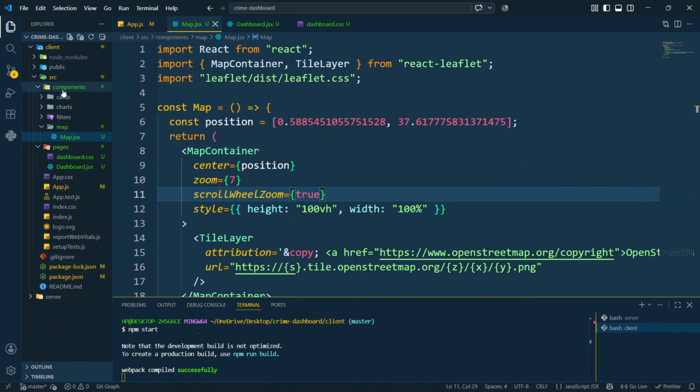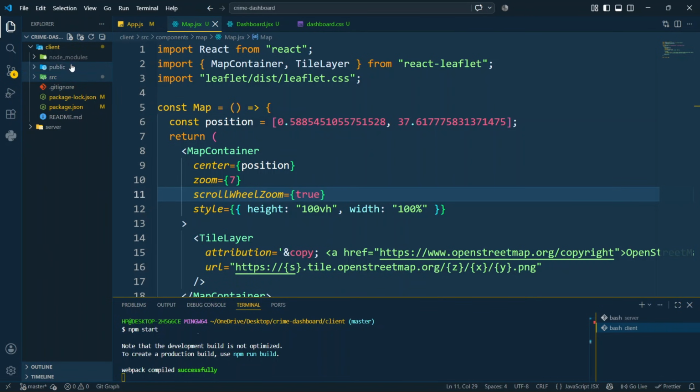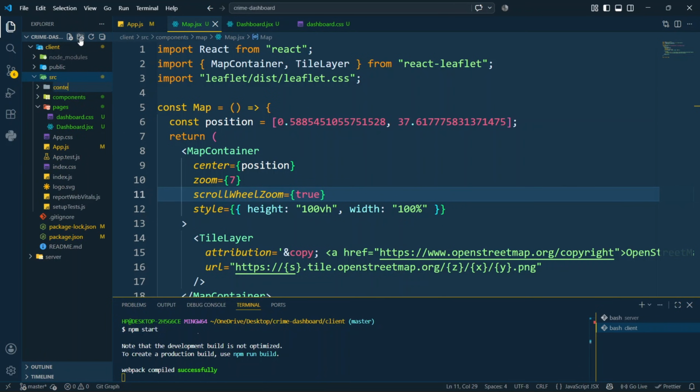To do that, we just need to go here to the components in the source folder, and then create a context folder. So here just type in context, like this. Then click enter, and inside the context we now need to create a crime context API.